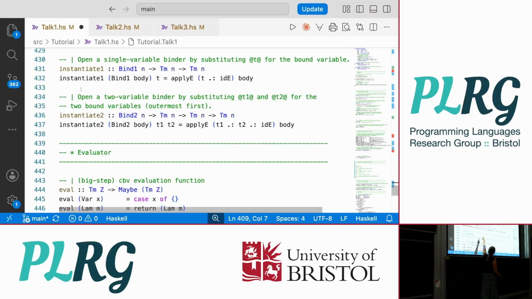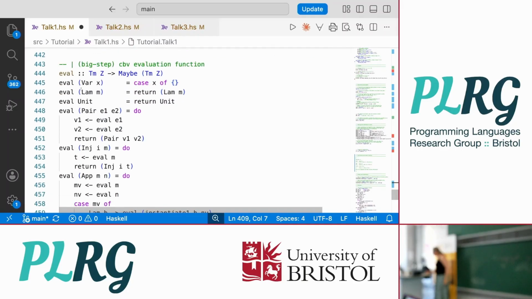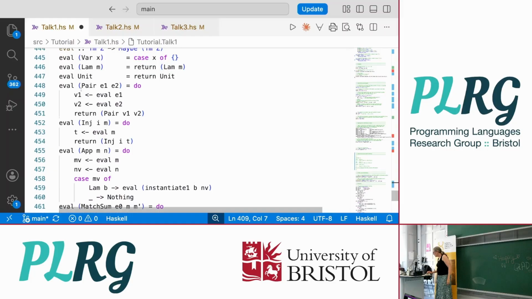If we have 2 variables, bind 2, then we just put them both in the list, which will substitute for them. And it's important that we have this IDE, this identity substitution, because we don't know what scope we're in. We don't know how long this list is. It needs to be an identity substitution for any scope. And that's it. So this instantiate 1 and instantiate 2, this is all we need in order to write our evaluator.